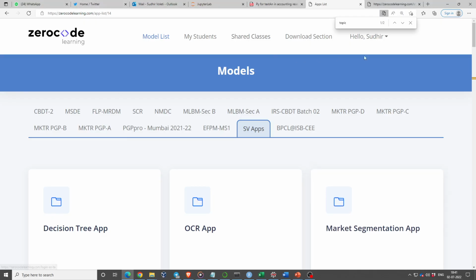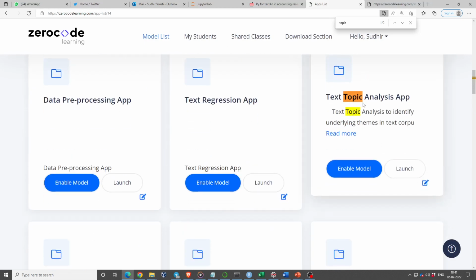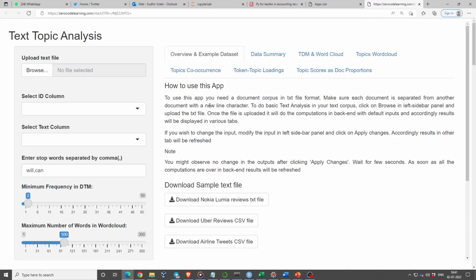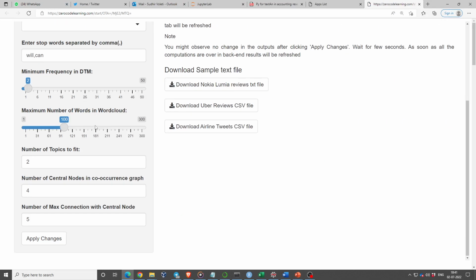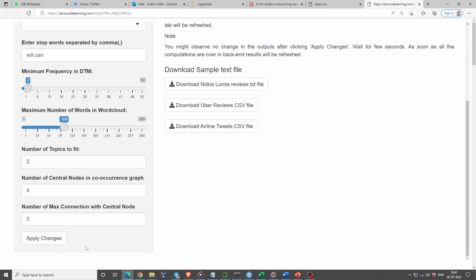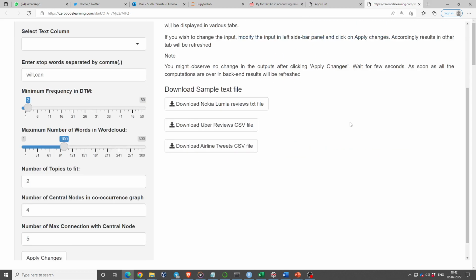Zerocode here, log in and launch your app. It should look like this: text topic analysis app, launch. And when you launch it, this is what it will look like. Now, as you can see, there are about 9 odd input fields in this sidebar panel, user interface, and there are about 7 output tabs.